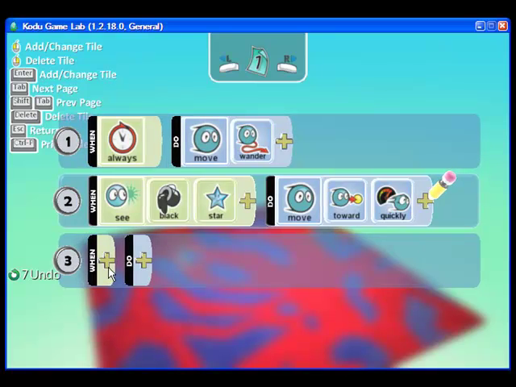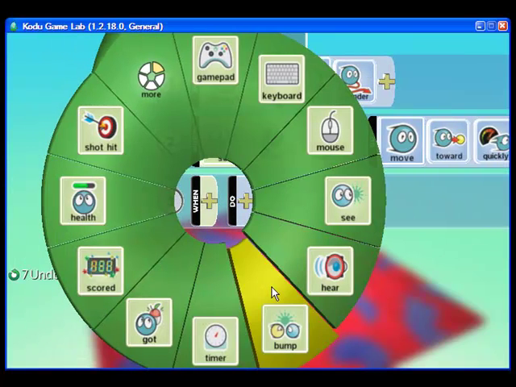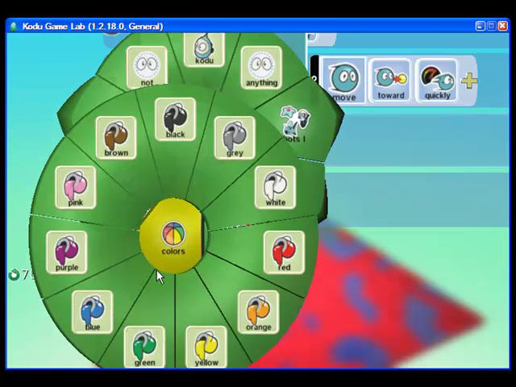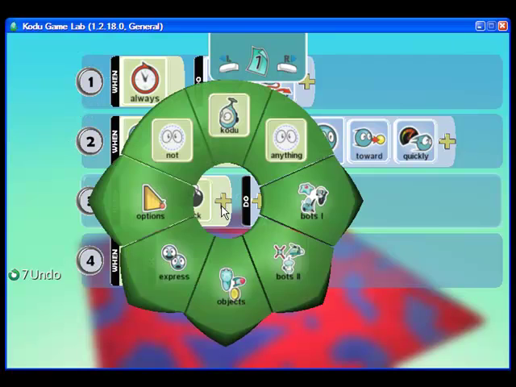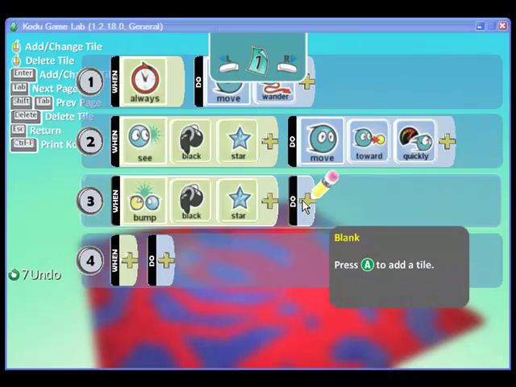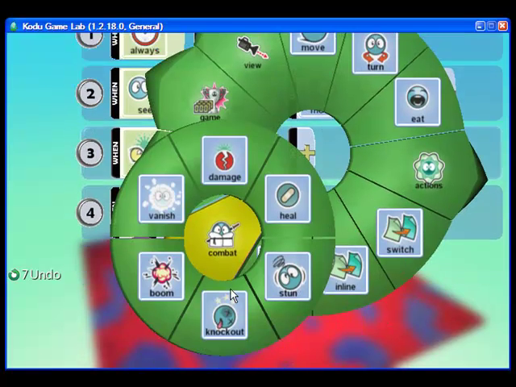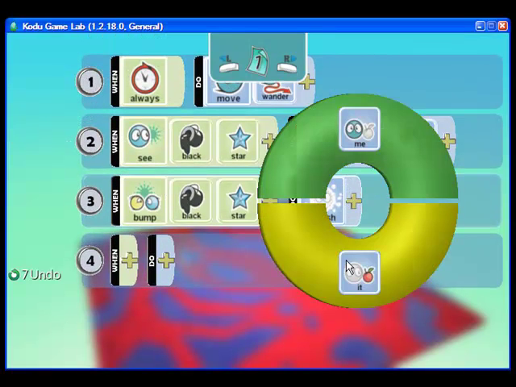On the third programming line, I want to tell Kodu that when he bumps into that black star, now I'm going to tell Kodu that I want him to vanish it. That's under Combat. Vanish it.